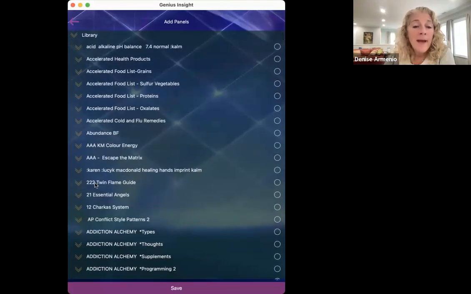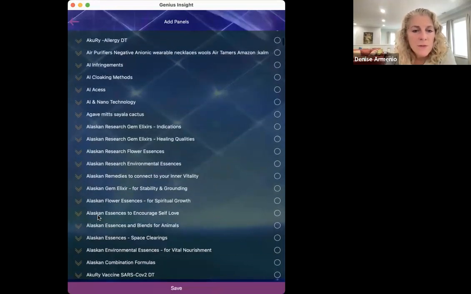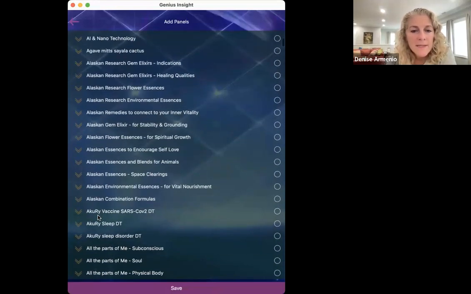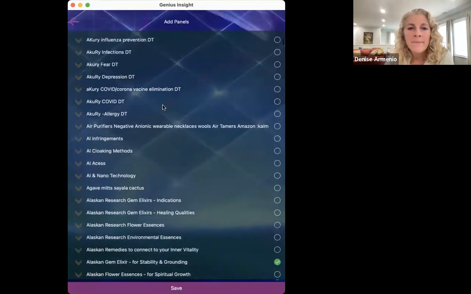So what I'm going to add here is, let's see, it's alphabetical. I'm going to go to my Alaskan gemstones for stability and grounding. And I'm just going to select all of them. So again, if I were to click on these arrows, you can see that I've selected all of these. So they have now been added.